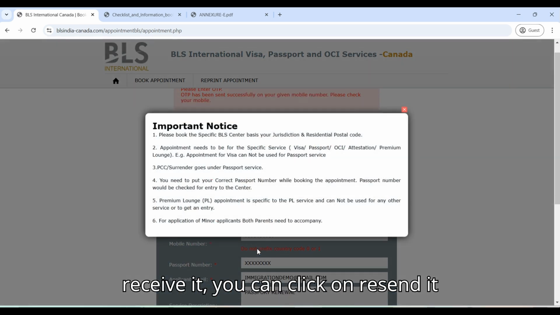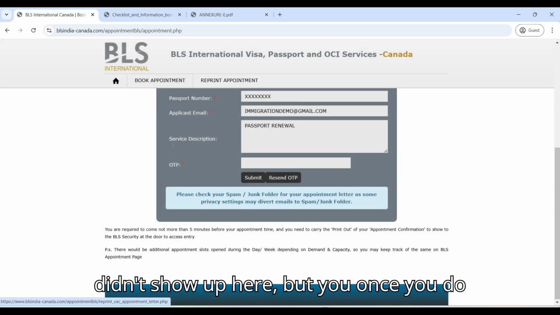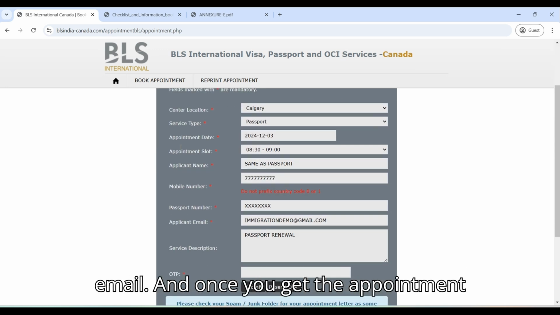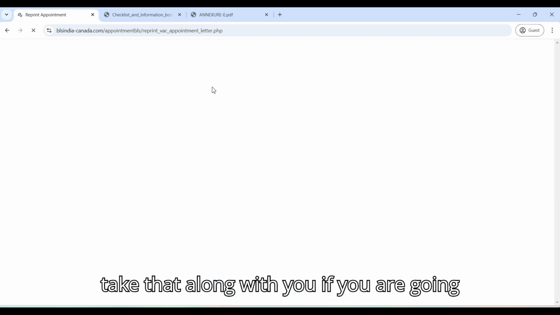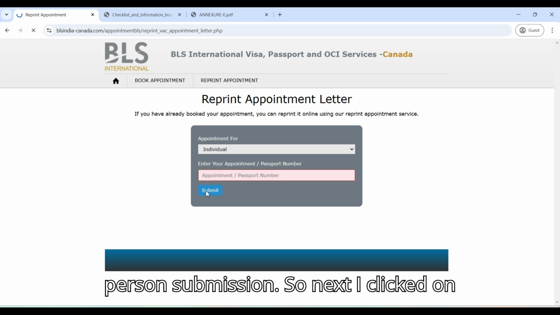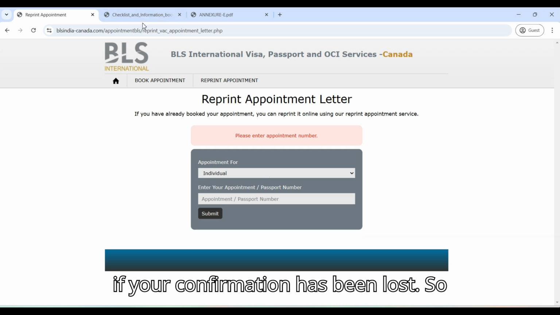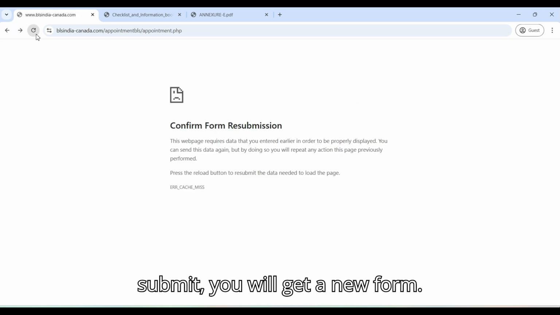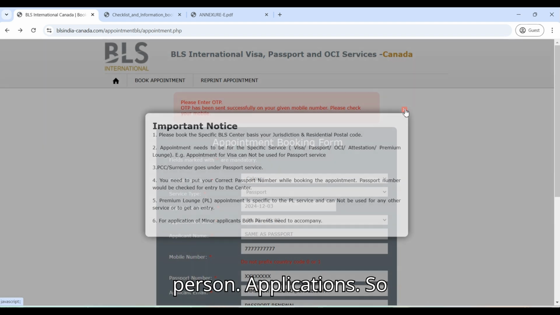If in case you didn't receive it, you can click on resend, and since it was not a right number, it didn't show up here. But once you do it, you will get your appointment confirmation over here as well as on your email. And once you get the appointment confirmation, you can print that out and take that along with you if you are going for the in-person submission. Next I clicked on reprint appointment, just in case your confirmation has been lost. So you can select appointment for individual and then enter your passport number, submit, and you'll get a new form. So that is it all about the in-person applications.